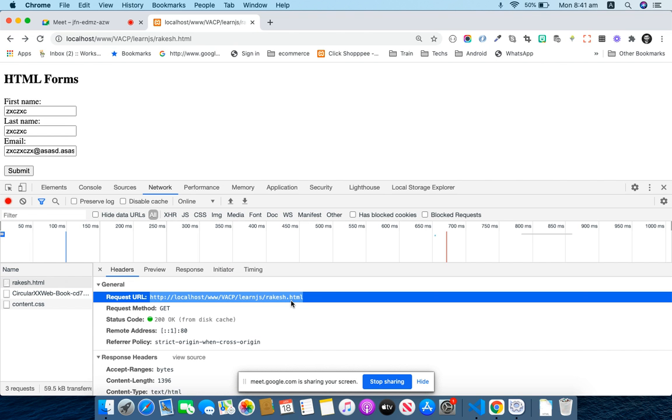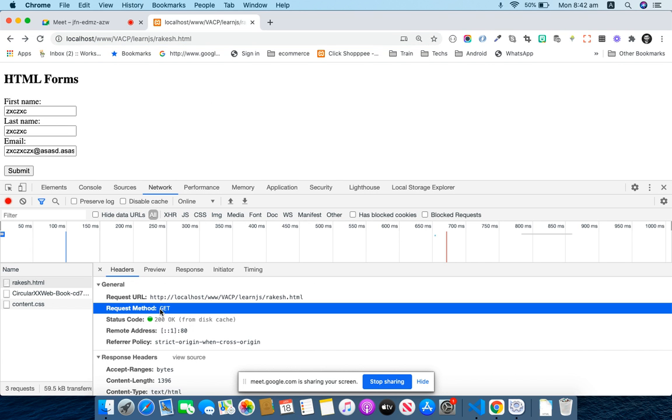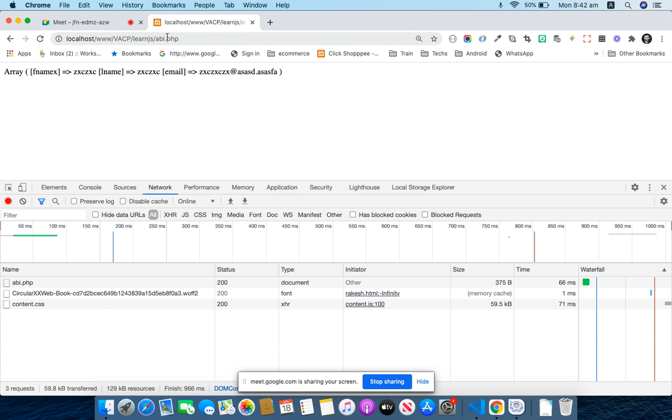So over HTTP, you have requested this HTML, and it is a get request. Whenever you type in something and press enter, it will become a get request itself. There are two methods, get request and post request. But if you're directly loading a page in the browser, it will always be a get request. Now I click on submit, and we go to another page, which is abi.php. So that will be coming here. Yeah, you see abi.php coming.